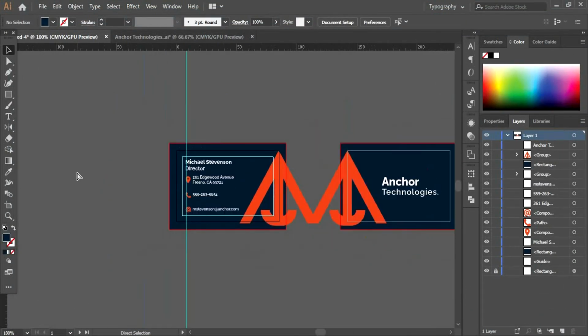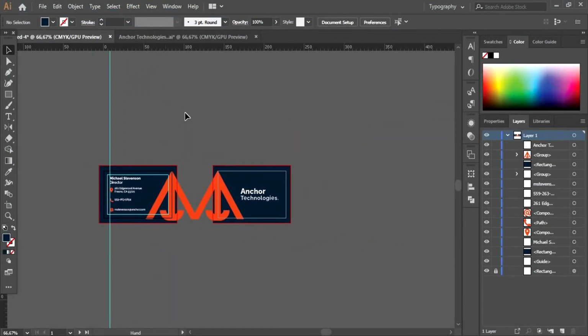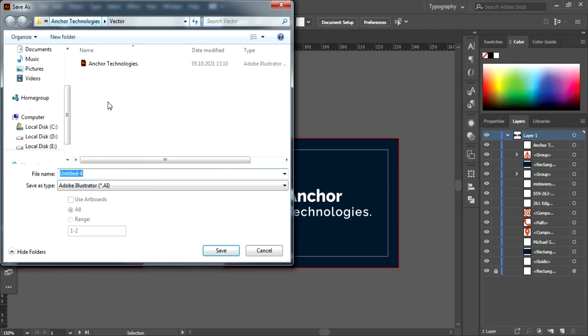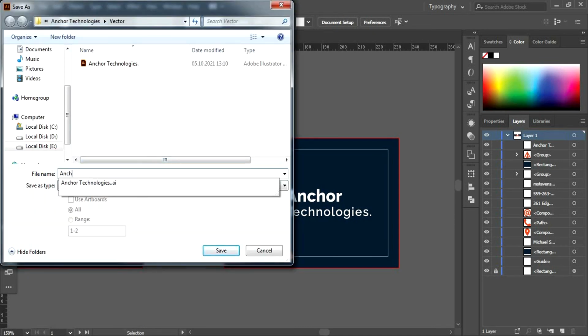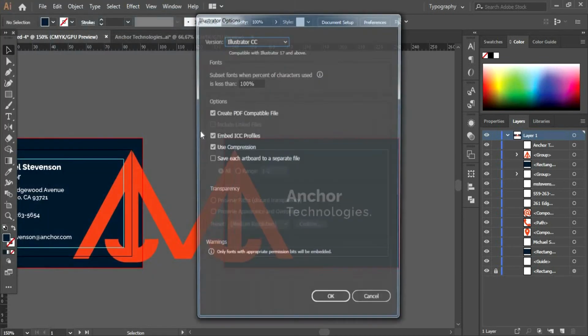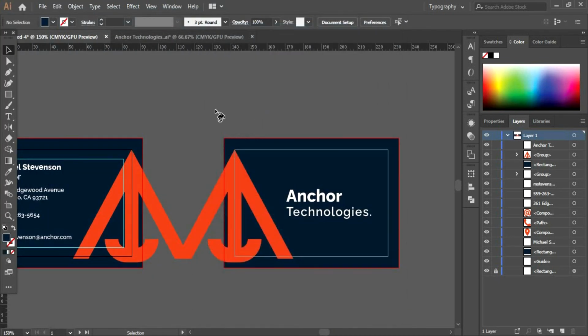And we're gonna save the business cards. Anchor Technologies business card, save this up. Awesome. And now we're gonna create a letterhead.